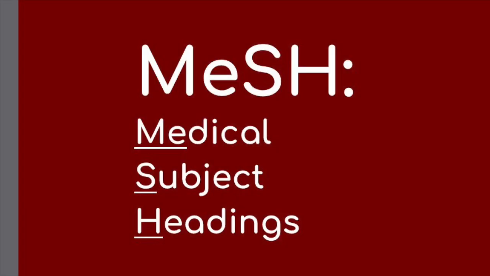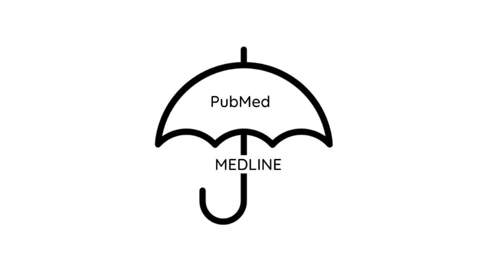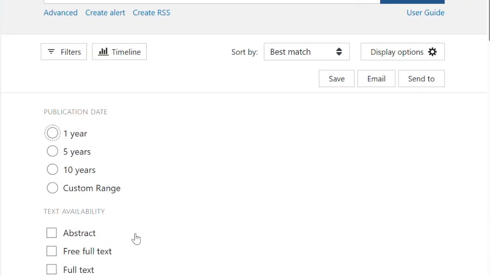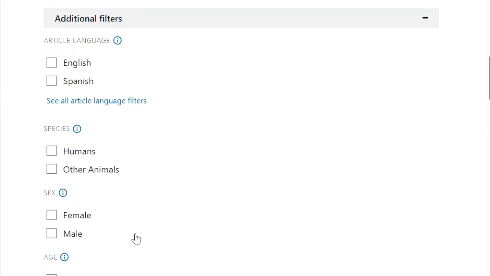Headings. This is a vocabulary list that the National Library of Medicine developed specifically to describe biomedical literature. The MeSH terms are actually only used to describe articles which are in Medline, which is a subdatabase of the larger PubMed database. If you want to filter to only search for articles that have these subject headings tagged, you can go over to the filters and click on Medline.